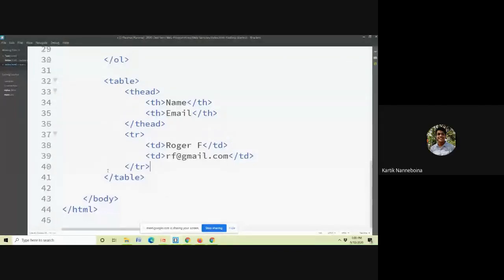Excuse me, sir. Is it necessary that the th element should come in the t head element itself? Yes, Karthik, tell me.